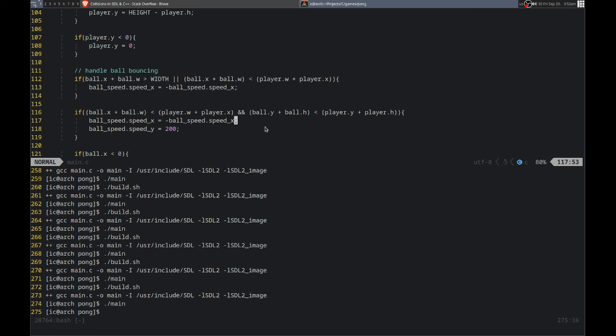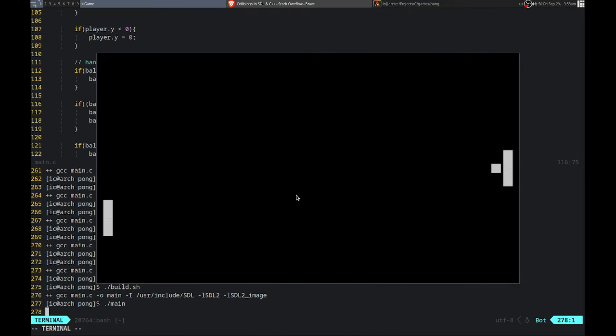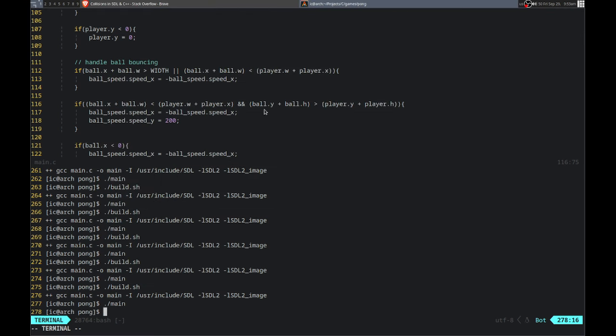Boundary checking, collision checking is always what confuses me. Let's see. I should make the ball go a little faster. Yeah, okay, so now it does that. Let's see, so we need to check that, and it's gonna be another and.